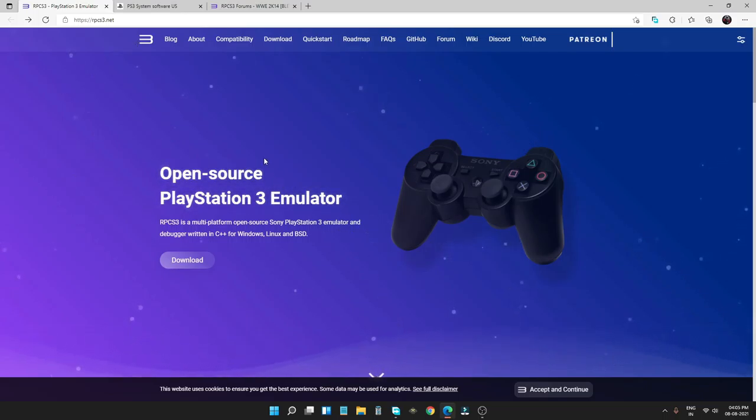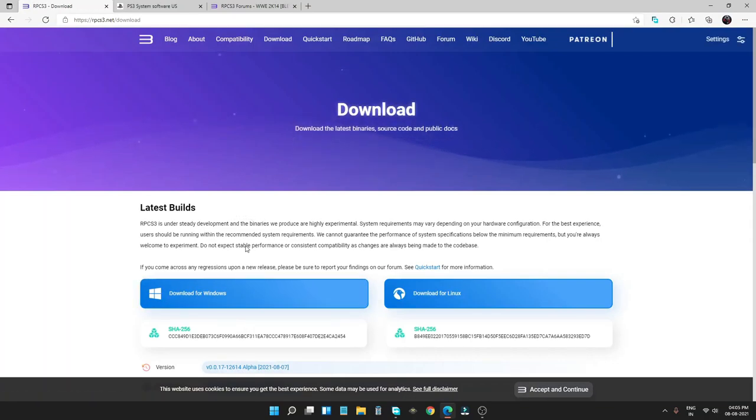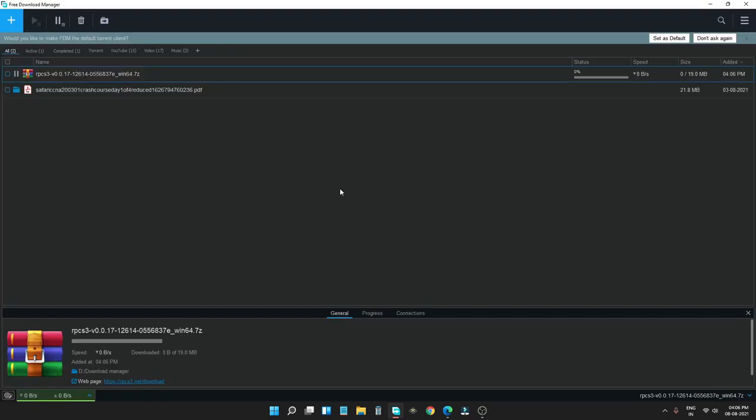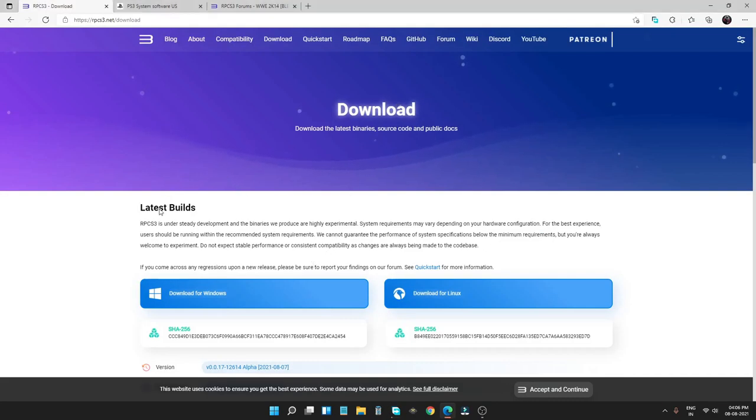So this is the official website of the RPCS3 emulator. It is open source. You can download it for free. So click on download. It is available for Windows and Linux. Currently I'm using Windows 11 public beta, so I'll download the Windows version. Click on download. So this is the emulator.